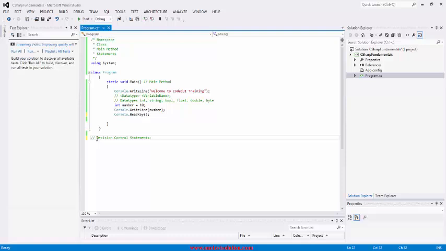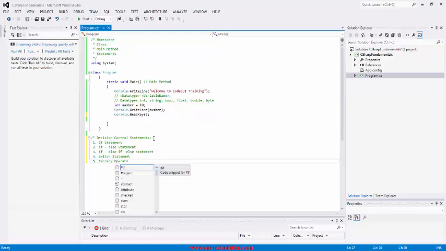So there are multiple decision control statements. The first one is the if statement, then the if else statement, then third is the if else if else statement, then the fourth one is the switch statement, and then the fifth is the ternary operator.